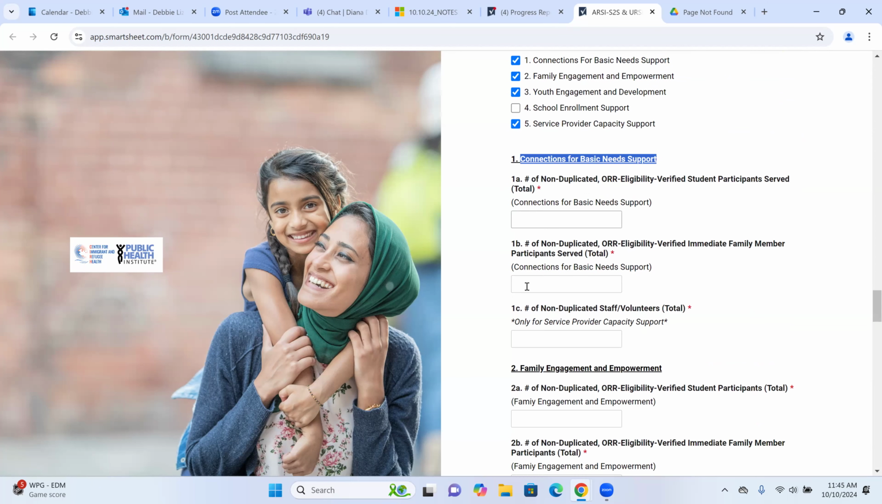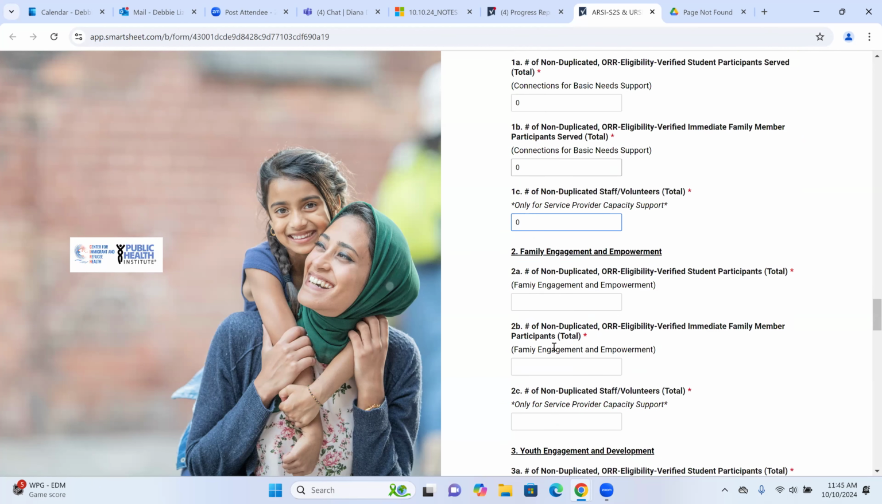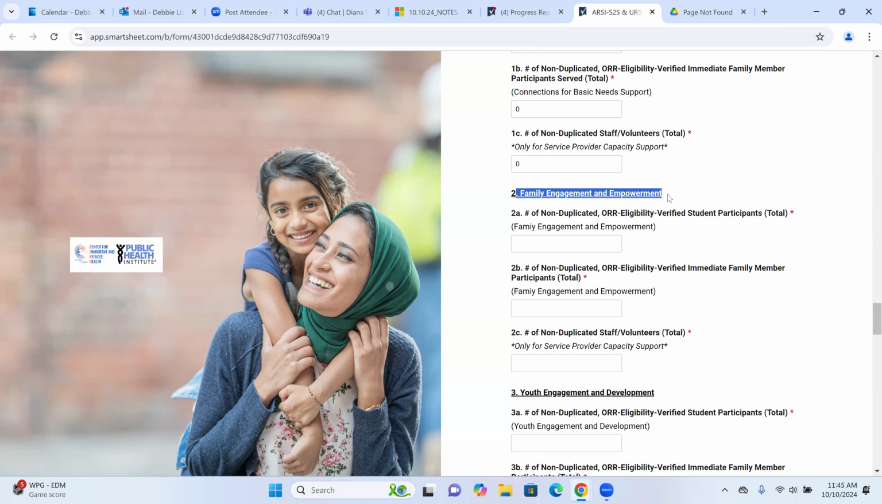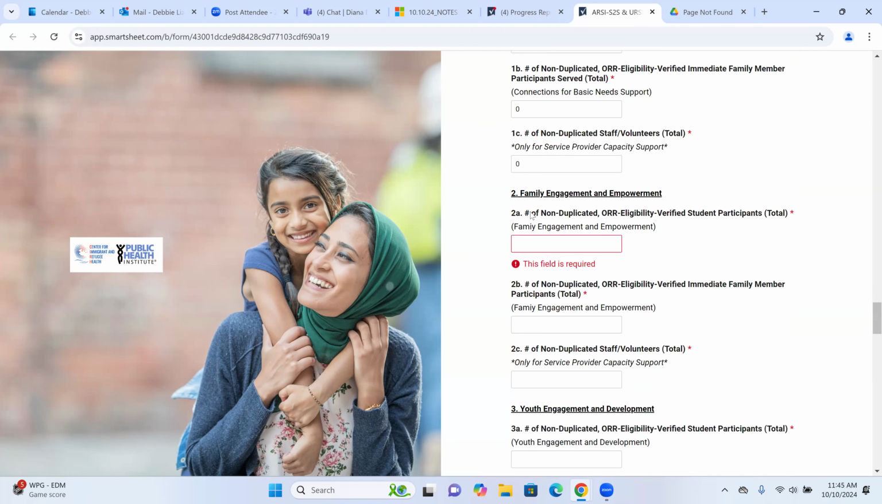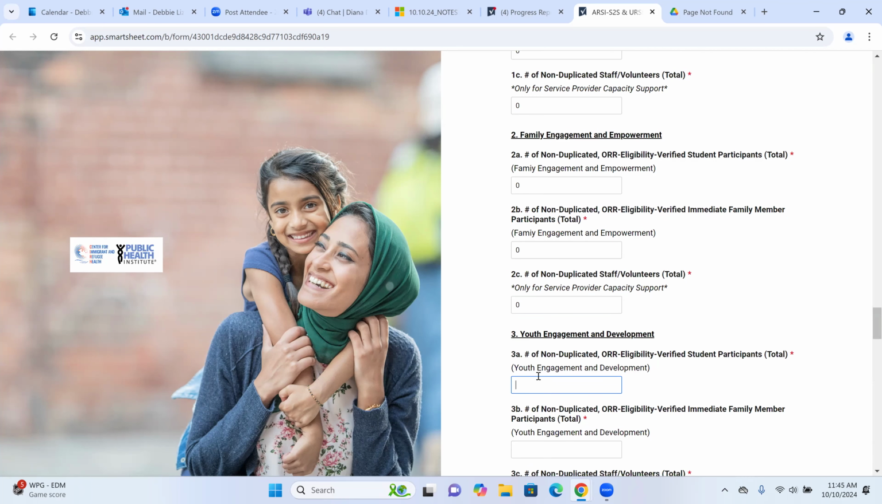They will ask, of the total students, family members, and staff served, how many received these types of services under this category. And then you would just put the total numbers there. So I'm just going to put zero here for now, just so you can see it. And here's family engagement and empowerment. Again, it's asking you for the number of non-duplicated verified student participants and family members. I'm just putting zero for now.